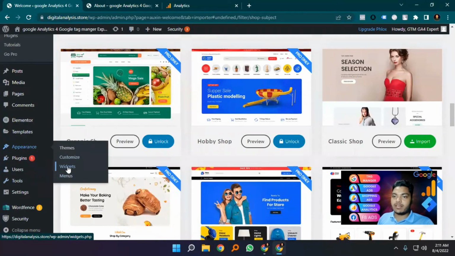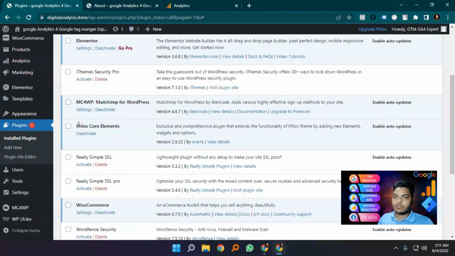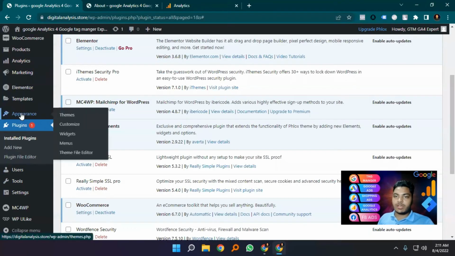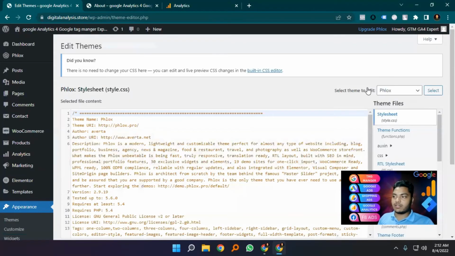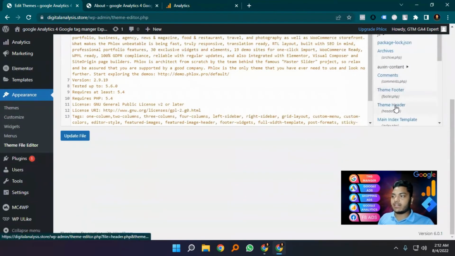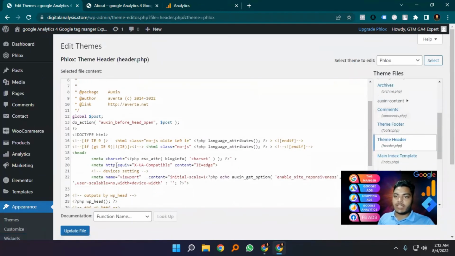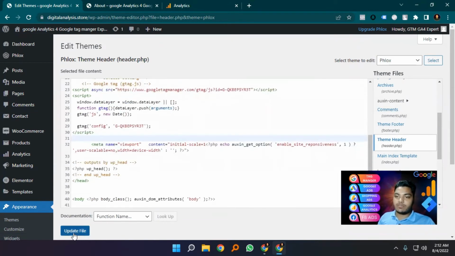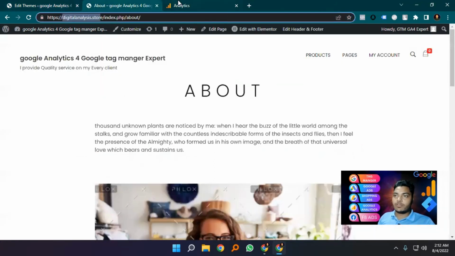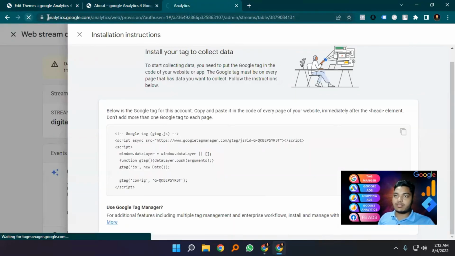I go to Appearance, then Theme Editor. We will put this code in our header. We are using the Flux theme. Here is Flux. I'm finding the header.php file. This is the header.php file, the theme header. Then after the meta tag, we put our script. Now I click Update File. The update was successfully done.